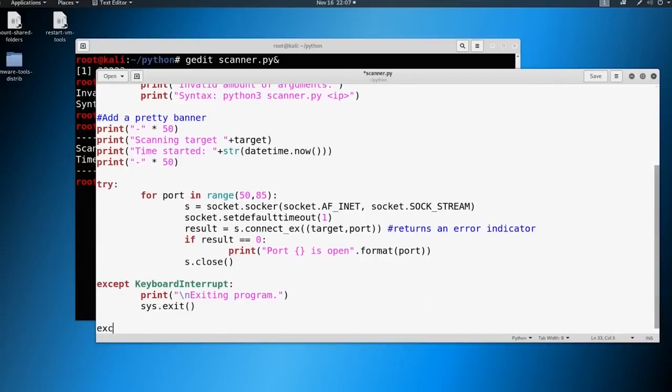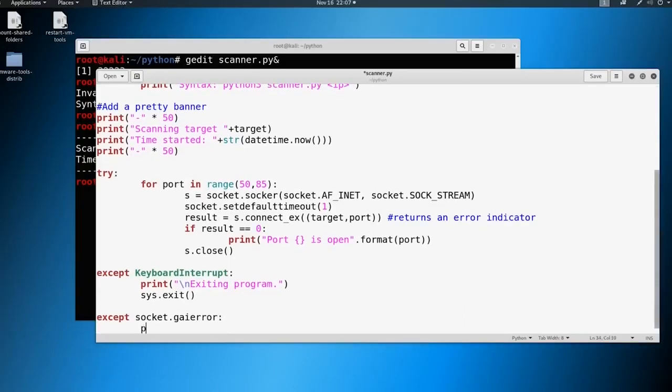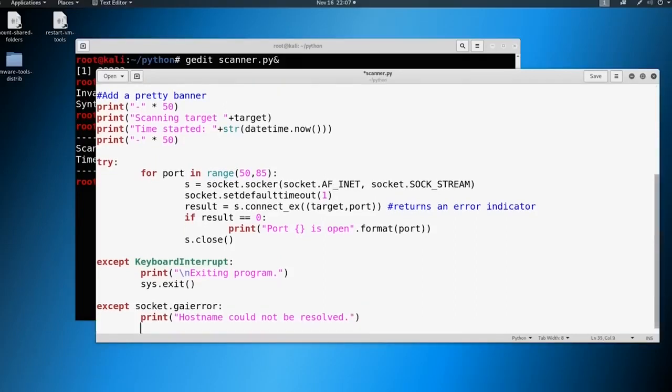Okay, there's another exception that could occur here, right? So we're going to say socket.gaierror, and we're going to say print hostname could not be resolved. So if we can't resolve the hostname, DNS is failing us, we're just going to go ahead and exit out.